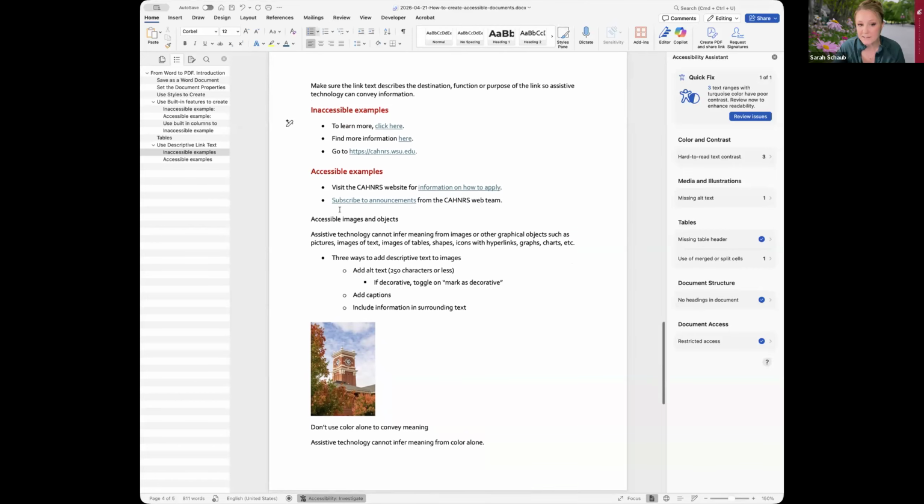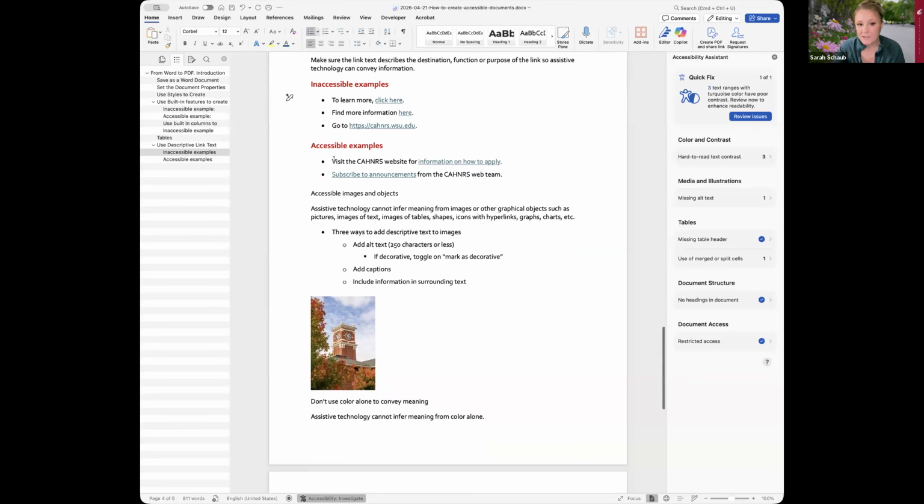So a couple of accessible examples of how you would fix something like that: you would say, "Visit the Connors website for information on how to apply." And "information on how to apply" is hyperlinked and will take you to the future students page on the Connors site that tells you how to apply to the program. So out of context, this link by itself tells you that it's going to take you to information on how to apply. Same as the next example, which is "Subscribe to announcements from the Connors web team." This link would make sense out of context. So that would be another proper way to use descriptive link text.